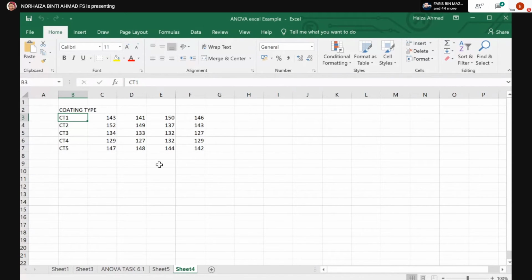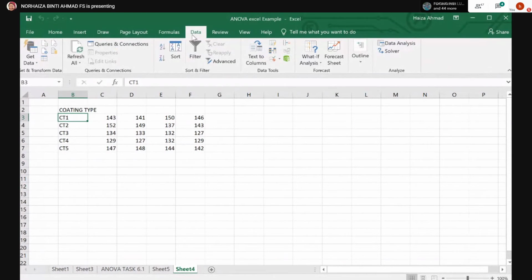So if you want to do Excel ANOVA, you're going to use your Data tab, and on your ribbon, you should see Data Analysis. If you don't have this Data Analysis on your ribbon, you can download the add-in free from your Excel. Use the add-in if you don't have the Data Analysis tab. Okay, so let's do a quick one.